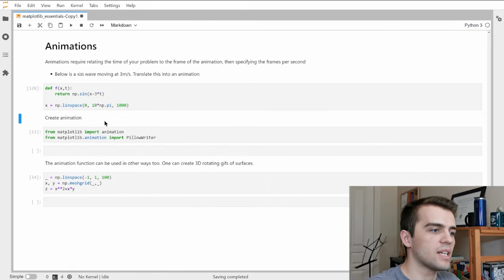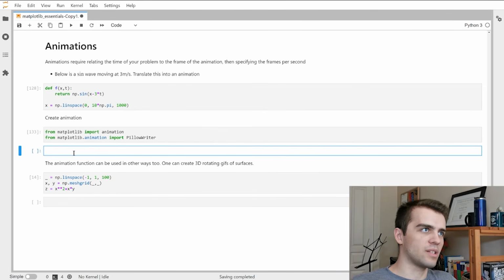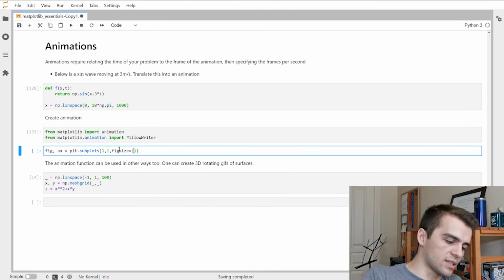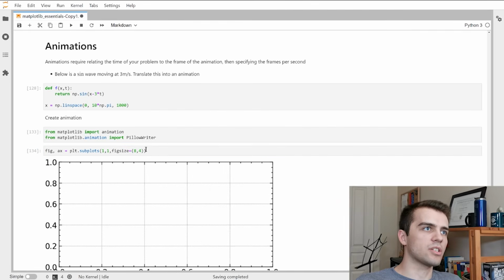And so I can do that pretty easily. I need to import the animation libraries, animation and pillow writer. And this is how you do this. It's pretty similar every time you want to make an animation. It's always the same thing. So I need to use this API, fig, ax = plt.subplots, 1 by 1, and figsize. I'll make it 8 by 4. I think that's a good figure size. So this is the axis on which I'm going to make the animation.